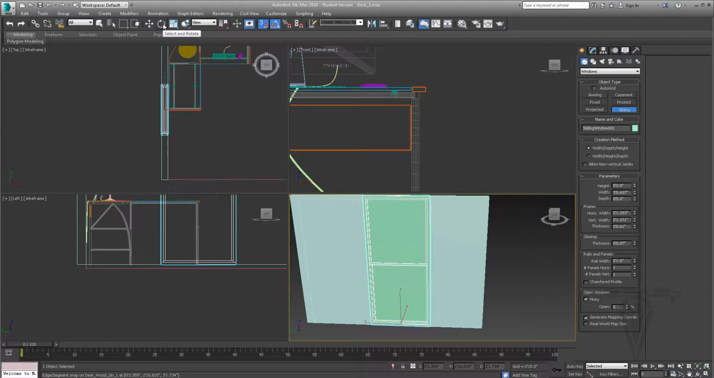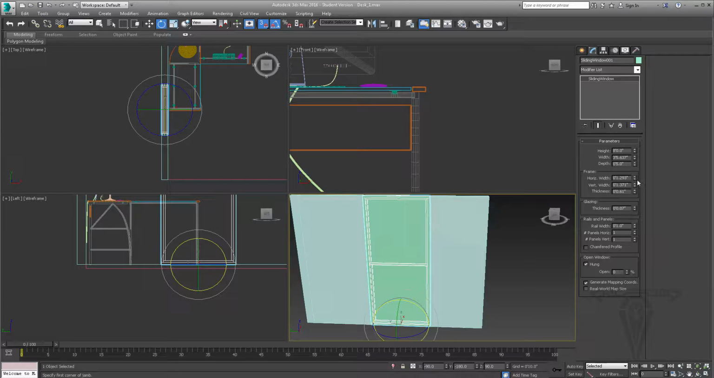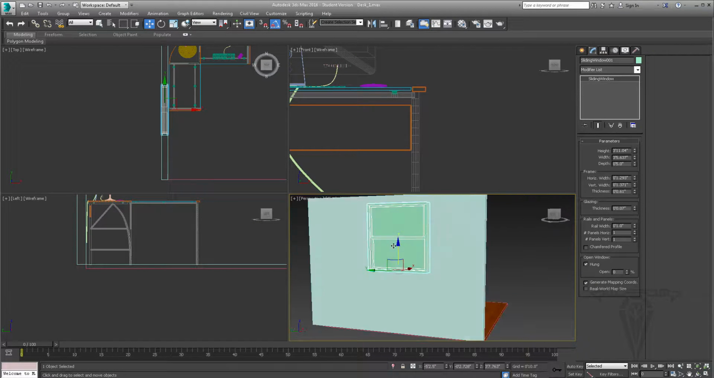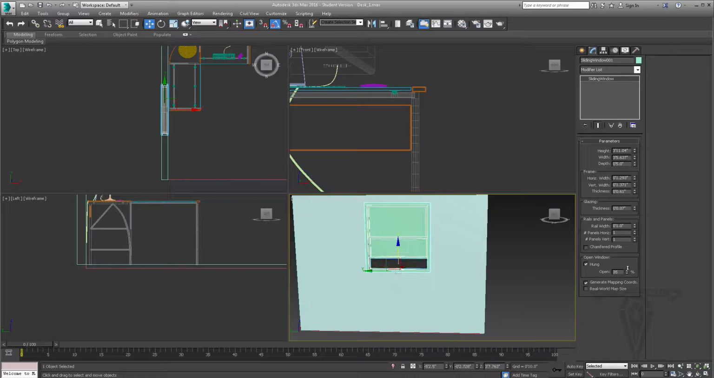So let's play with the settings. So I'm going to go to the modify panel, and I'm going to decrease the height because it's definitely not 8 feet. And I'm going to just play with this. Well, let me move it first. Let me turn off 3D snap. Okay, so move it up. You can see, like I said, it's cutting a hole. If I click this open button, you can see that I can actually open it.